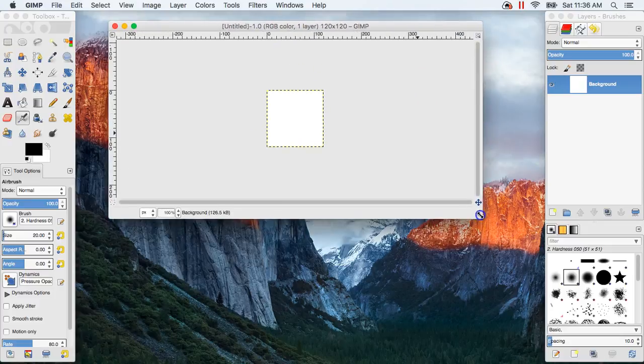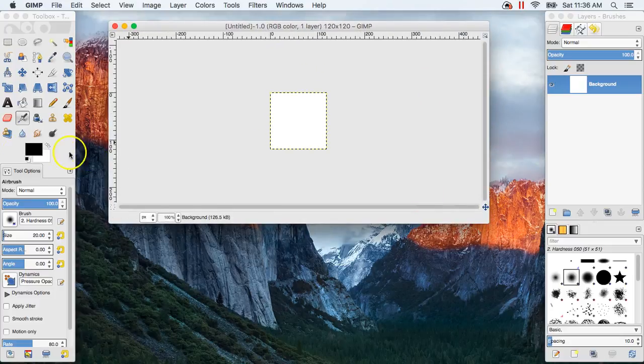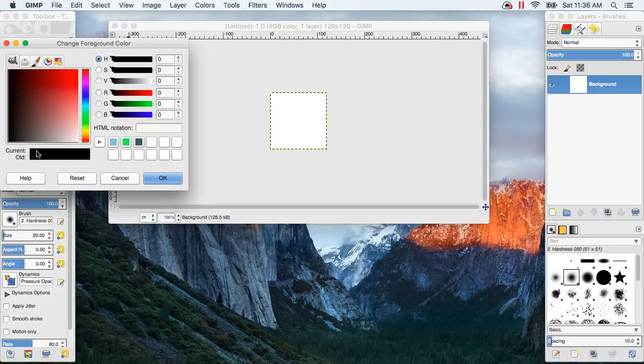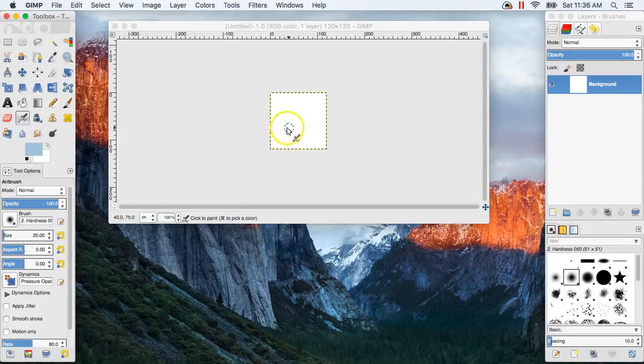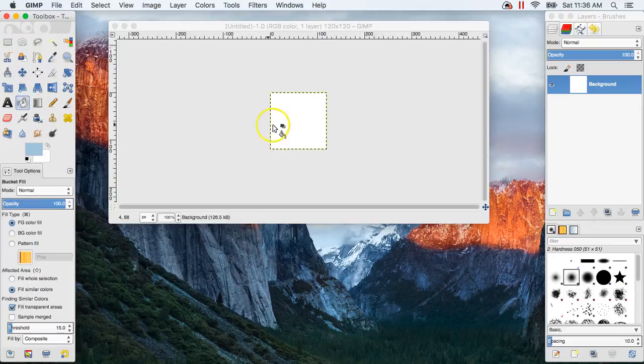All right, I'm just going to give this thing a background color, so I'm going to create a color for my icon. It's a green test tube. I'm going to make it somewhat light, but have some color to it. And then I'm just going to grab my paint bucket and plop that on there.